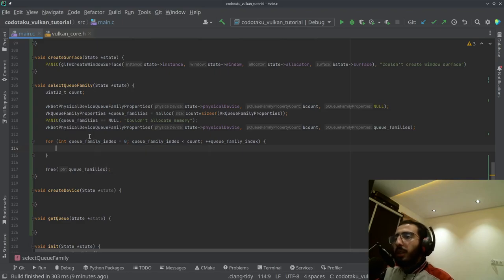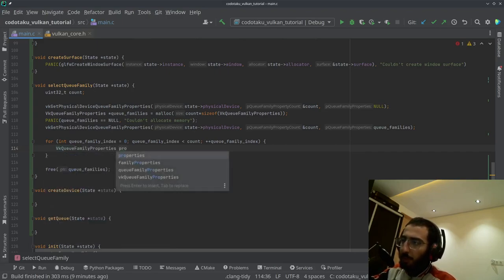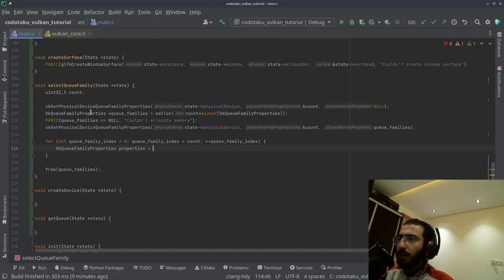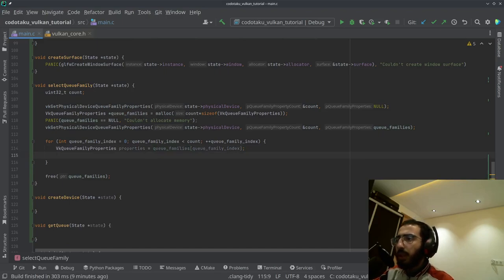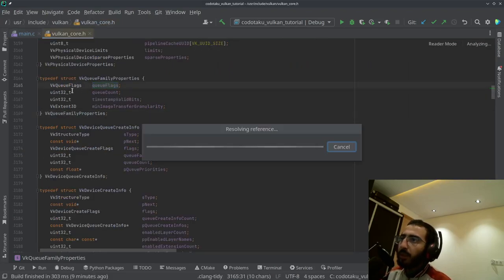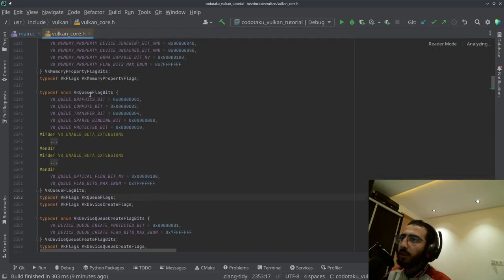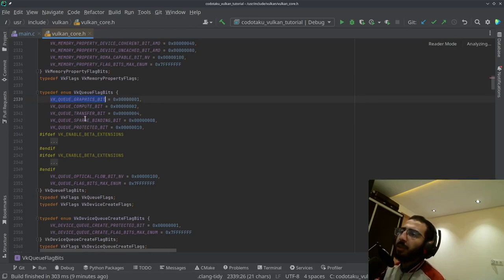and there you go. Now let's get our Vk queue family properties, which is equal to, all right, and now we're just going to use the queue families. I'm going to pass in the queue family index. Let's go, and afterwards we're going to check. Now we have access to the properties. Now we can check for the queue flags. We can check if it contains the graphics bit. And we can also check for the other ones, but right now we're only interested in the graphics bit.